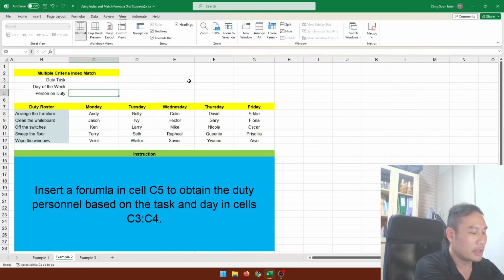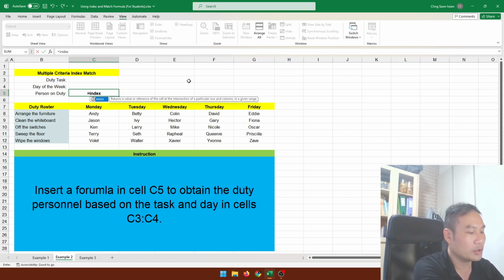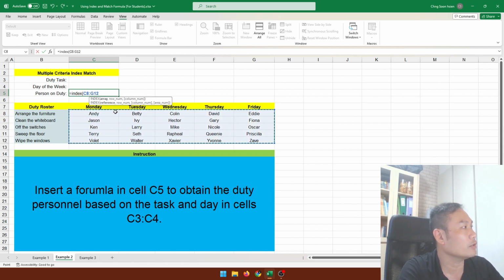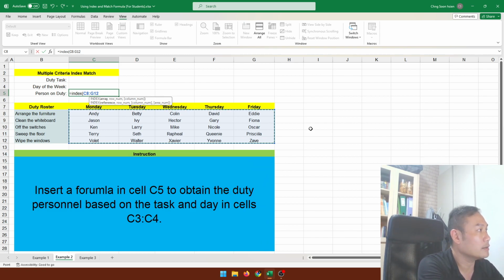So what I'm going to do is put INDEX, right, as usual. And then this time around, the array, where do I look for the duty personnel? Okay, this time around, you have the whole space over here, right? All the way from C8 all the way to G12. This entire area here will be where I'm looking for my answer, right?